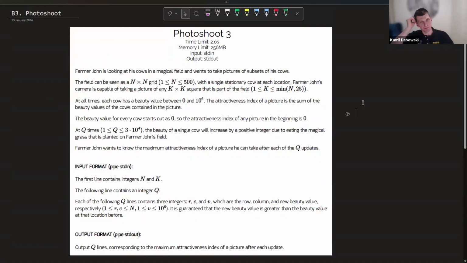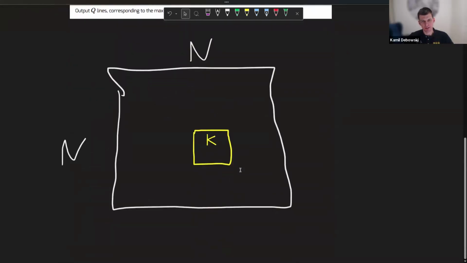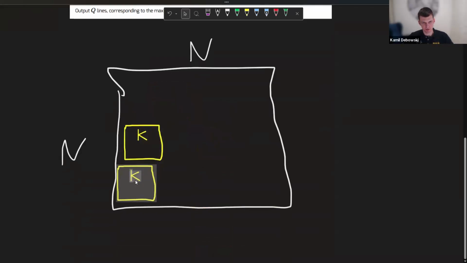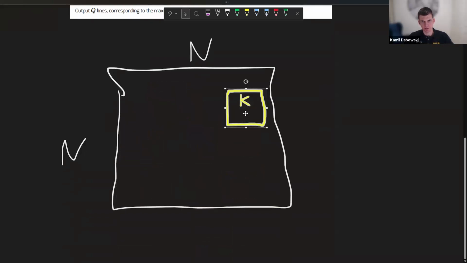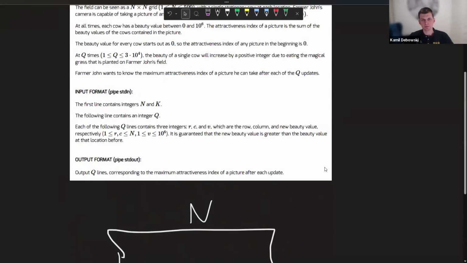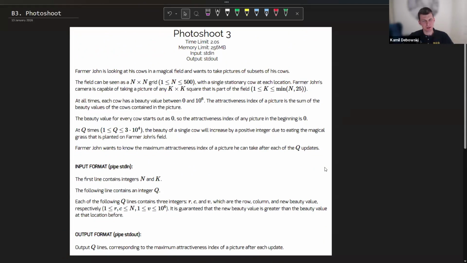Let's do the third problem. In Photoshoot, we have a grid of size n by n, 500 by 500. And inside, we investigate what square of size k by k I should choose. So where is the optimal one, so that we would maximize the sum of numbers inside?